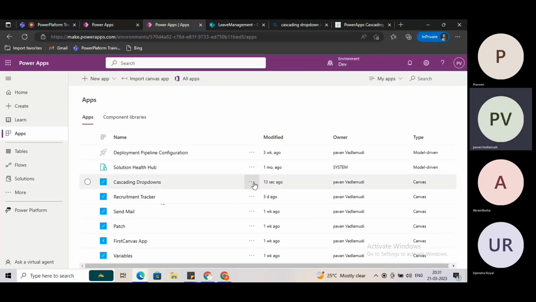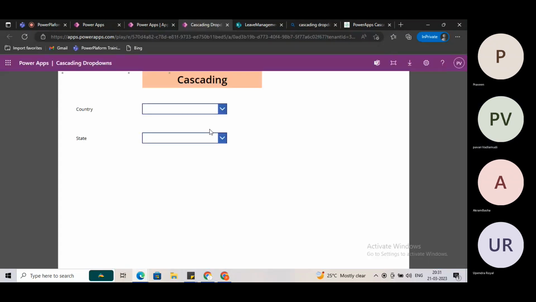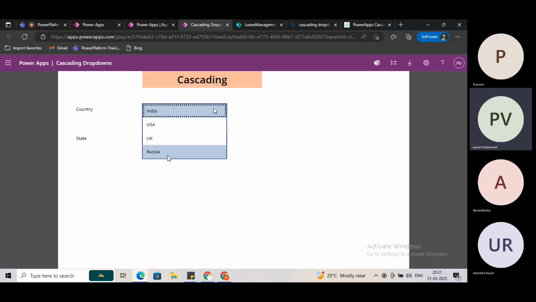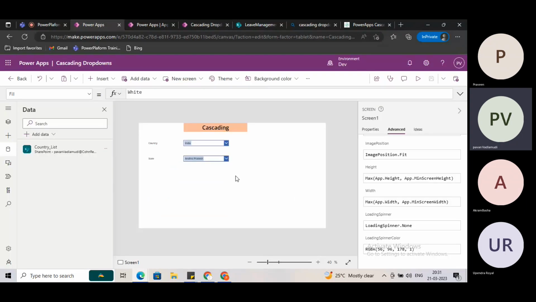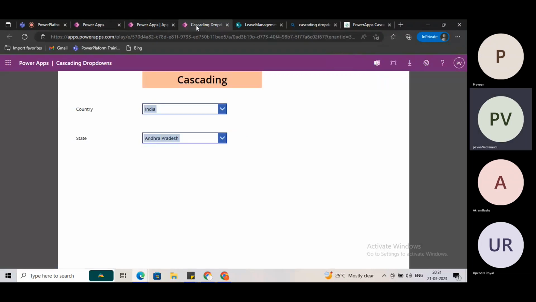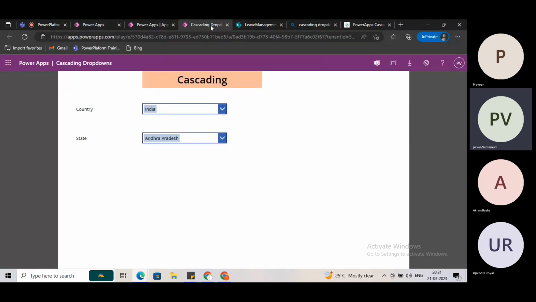Cascading drop down, play. I can see India, Russia, XYZ. Under India I can see I have added one more, Kerala. See here, now I can see the updated data since I have saved and published the code. If you open in play mode, it automatically saves. We need to save and publish, after that we open the URL, just hit the data and it will update.